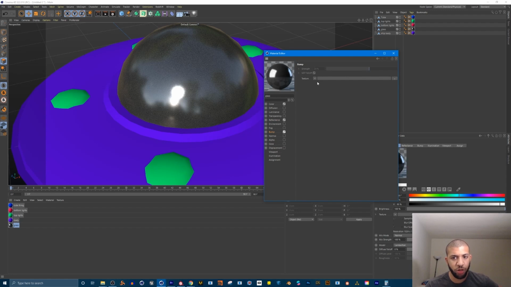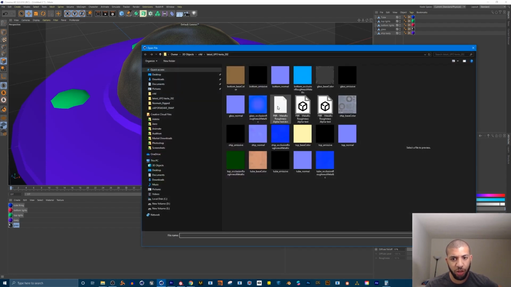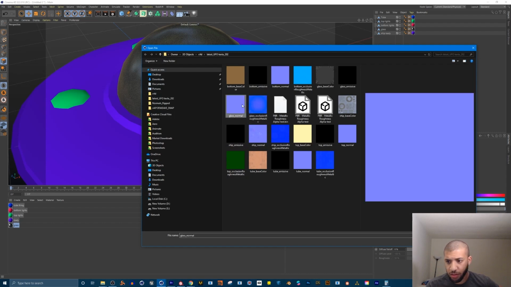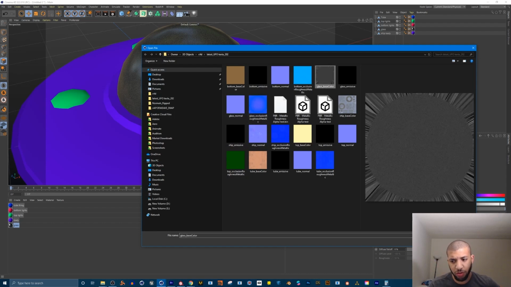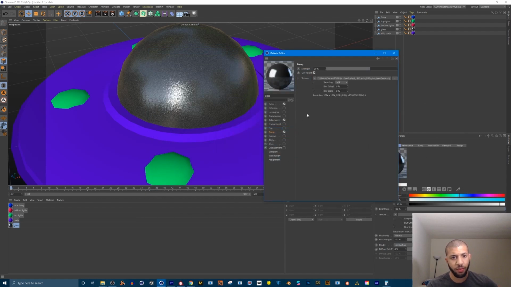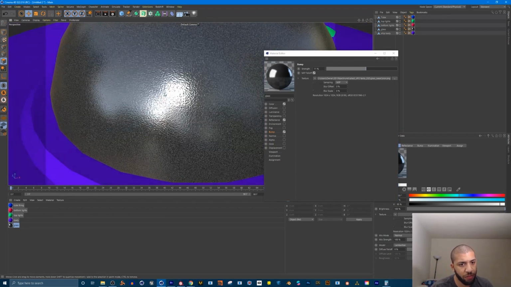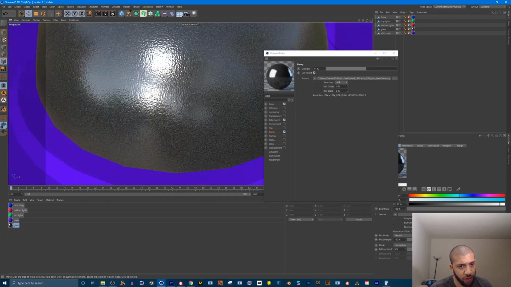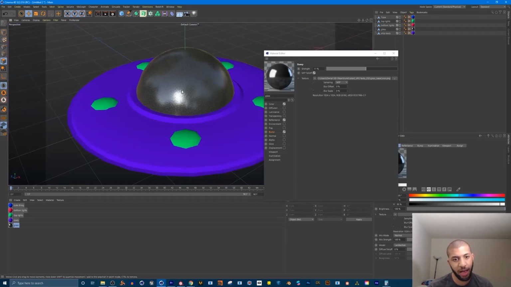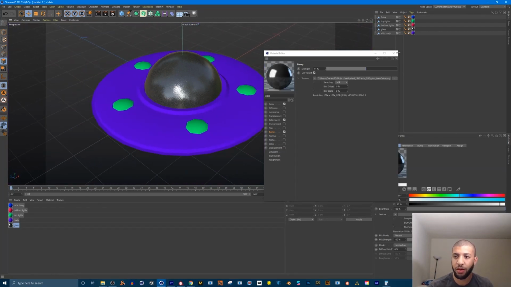We can also go to our bump channel, load up an image there, and try to look for the glass bumpiness. Doesn't really have that many bumps, so maybe I'll just use this texture here. And you can increase that strength or decrease it. But now we get these nice little bumps on the surface of our material that you can see here. And that's going to just add to that realism. Great, so that one's great.